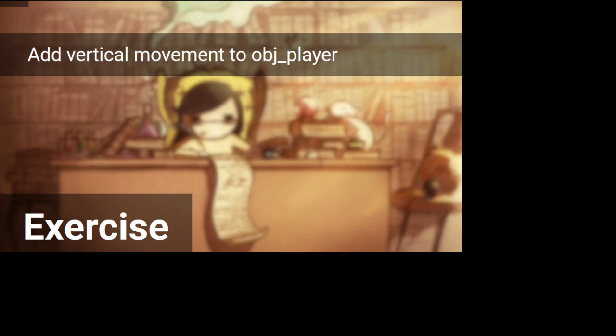So most of you have probably found by now that GameMaker has the positive axis pointing downward, which is a bit strange. But yeah.